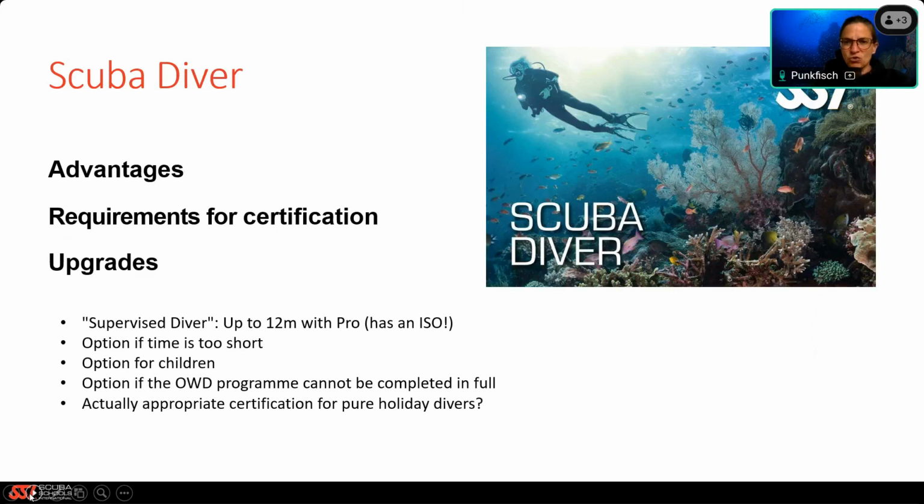It means a scuba diver cannot go diving with another scuba diver. Definitely not. They do not have the skills to go on their own. They still have to go with a dive professional. It can be a dive guide. It doesn't have to be an instructor, but it has to be a dive professional. And the maximum depth is 12 meters.